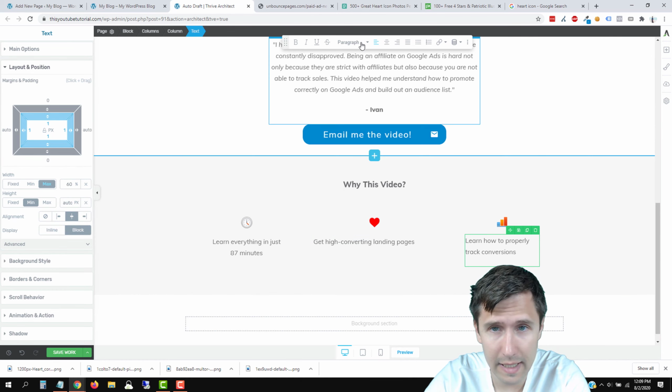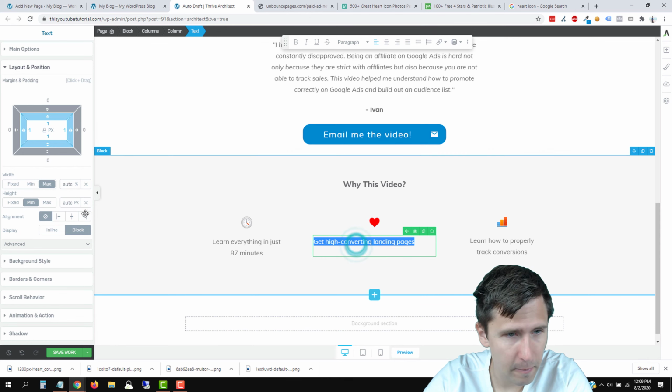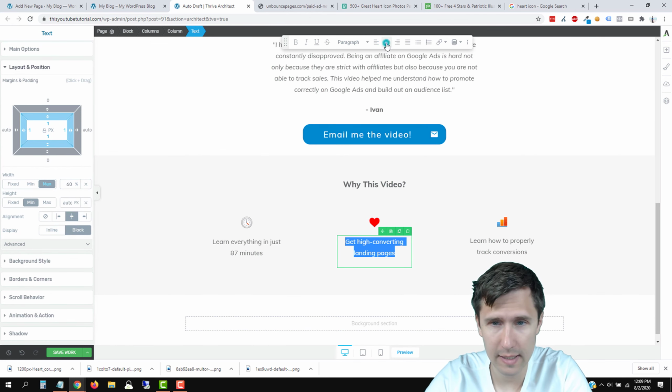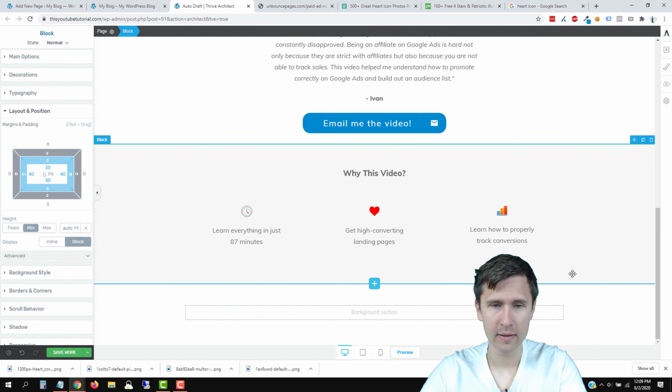And we also want to align it like that. Then we're going to do the same thing here. We're going to set this to 60. We're going to center it. And then we're going to center the text. And that looks pretty good.